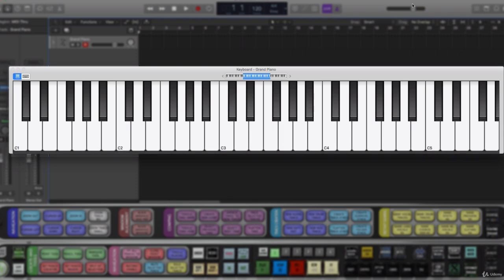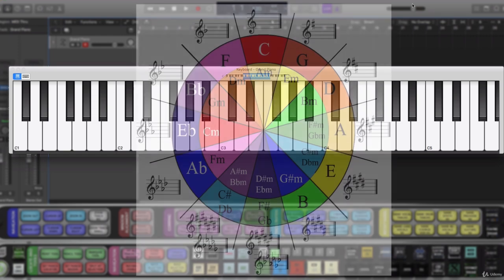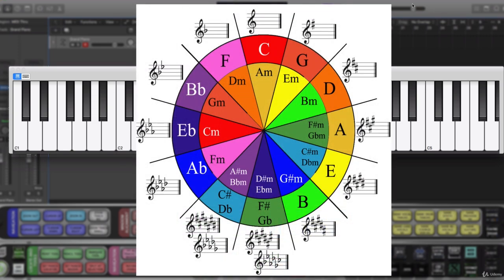But of course, the big question should be, how do we know the notes that make up each key? Well, there's a few ways really. You can memorise them using what's known as a circle of fifths, or you can memorise what's known as an interval pattern.